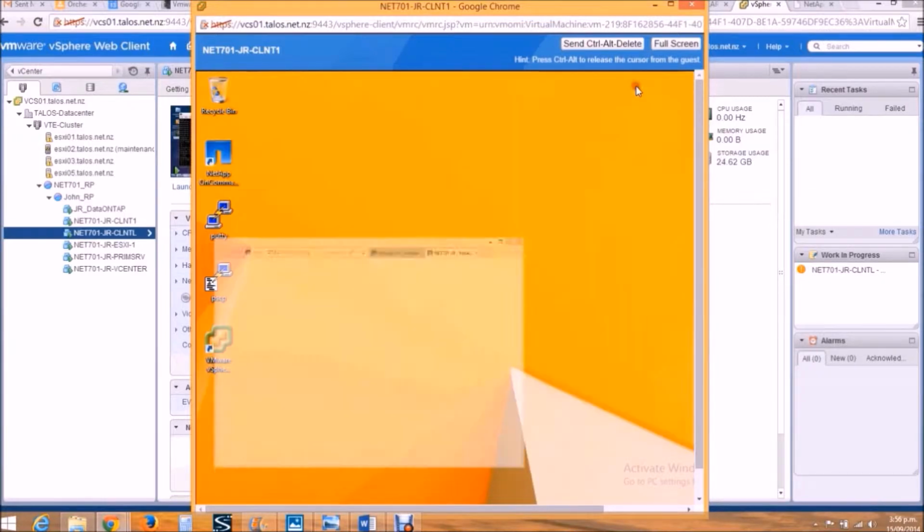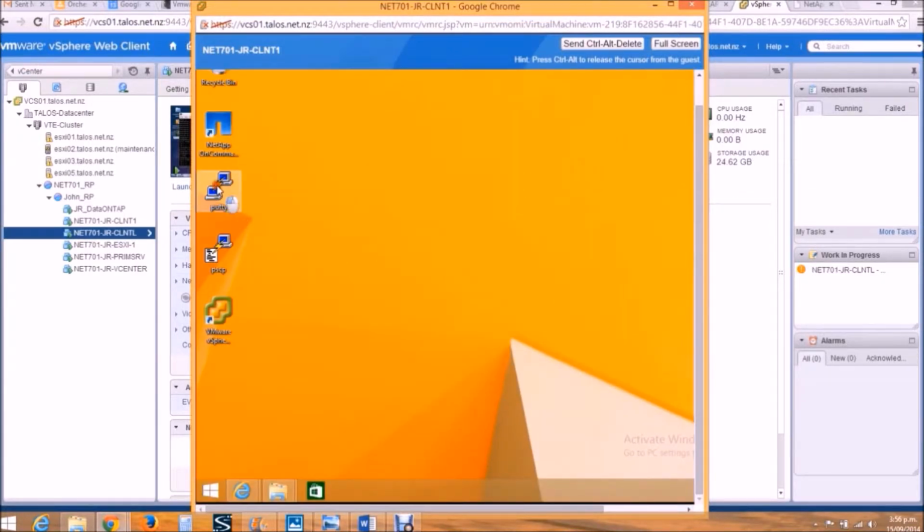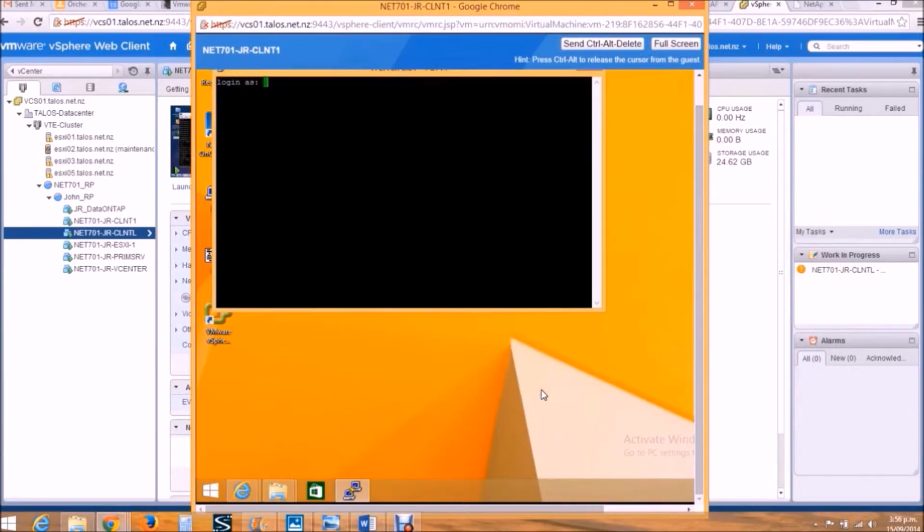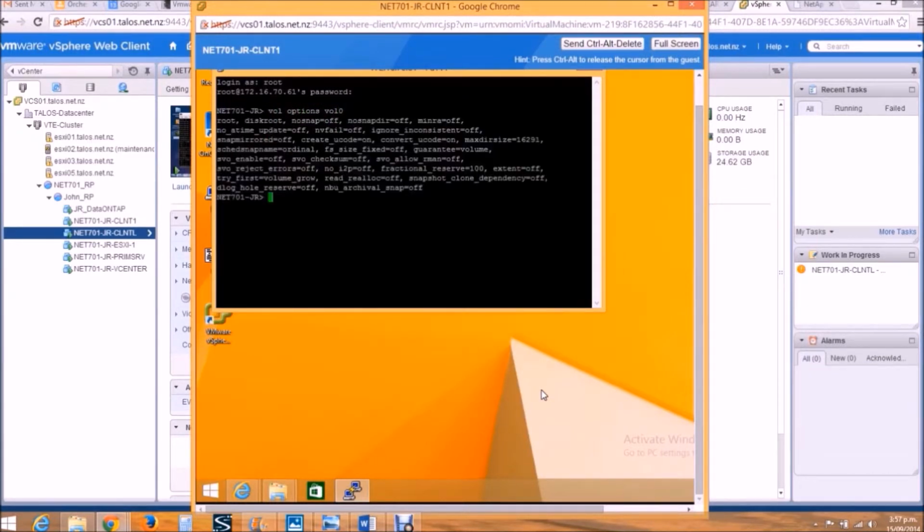Okay, so now we can minimize that and go into the command line interface using PuTTY. Just type in the IP address of the storage system, log in as root, then we type vol options vol 0 just to check what options we have on that volume.